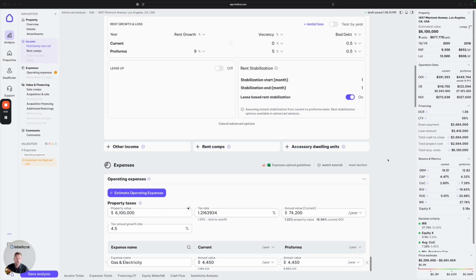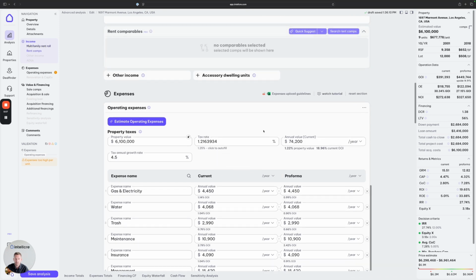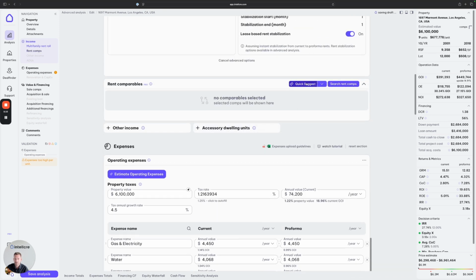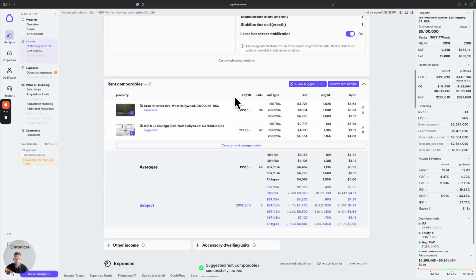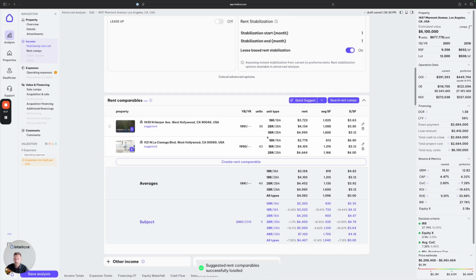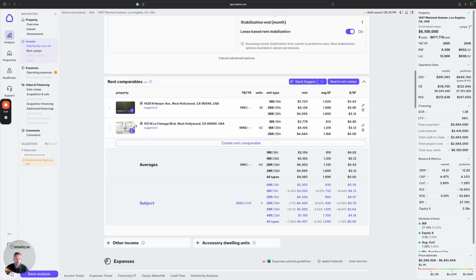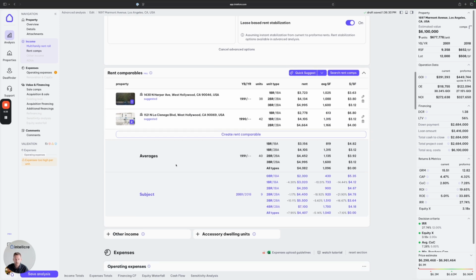So after we've situated our rent roll and our other income, let's look at the rent comps for this deal. We have a couple of options here. We can search the map, or we can have the system AI suggest suitable rent comps for us. So this is what we've done here. And of course, this table shows us the rent comp set that we have. We see the types of units, the rents, the rent per square foot, and below our rent comp set table, we see the averages and how they compare to our subject property.